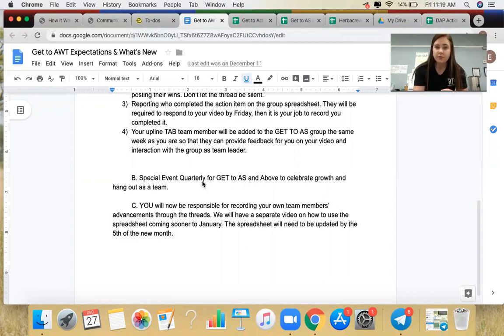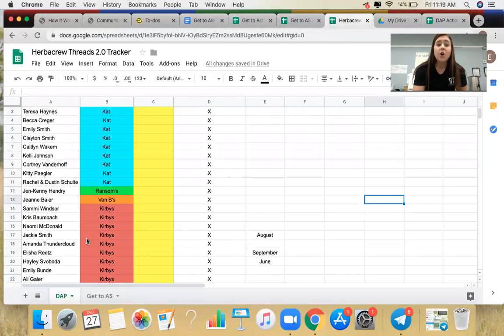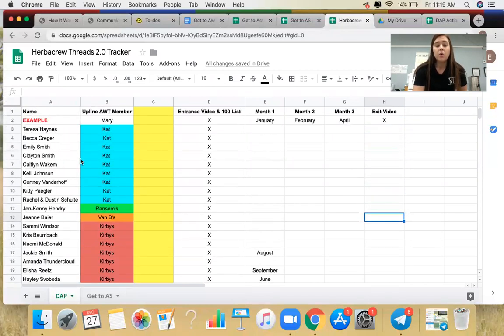So we have a spreadsheet for this as well, and this will be, again, under shared media, docs, and files. Okay, but what we're looking at right now is the DAP thread. So these are all of the people who committed to being part of the DAP group, and they did their first 2 action items, their entrance video and the 100 list, okay? So what I've done is I've color coordinated it by the Get to Active World Team upline member.